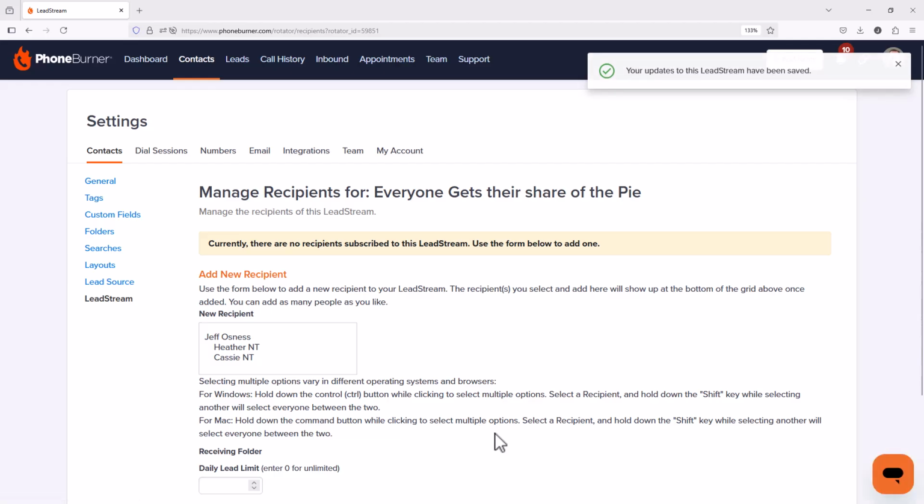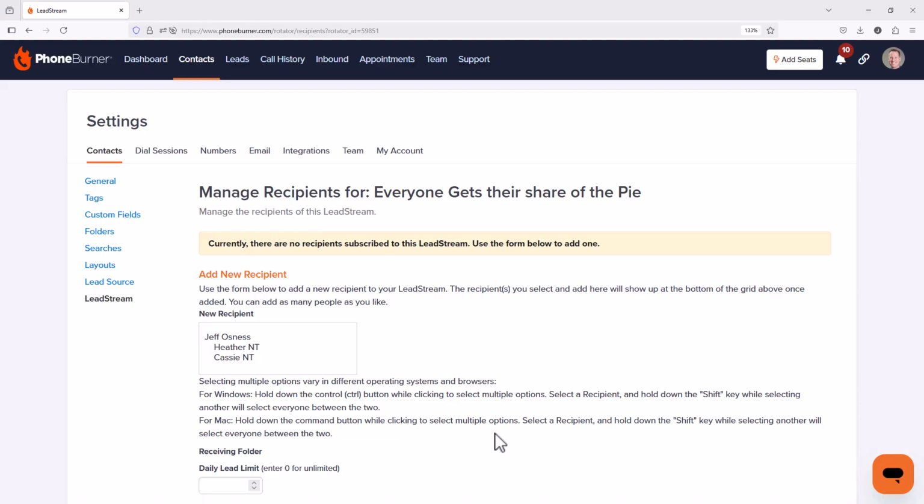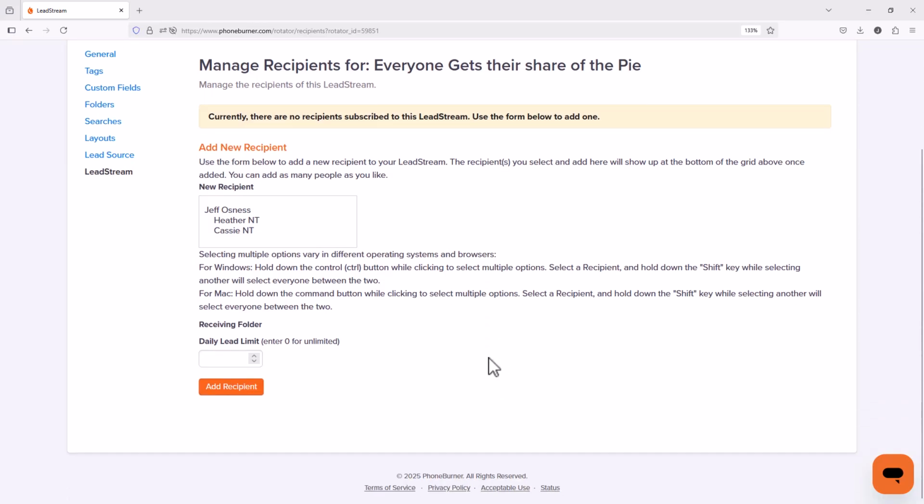Now, there are some differences in adding team members for a round robin than some of the other lead streams. And so some stuff is exactly the same, right? You can select individual team members and you can add them. You can select a group of people by selecting the top one and the bottom one and holding shift when selecting the bottom one. And that'll select everybody in between. Or you can hold down control and select individual users so that you can add multiple team members at once.